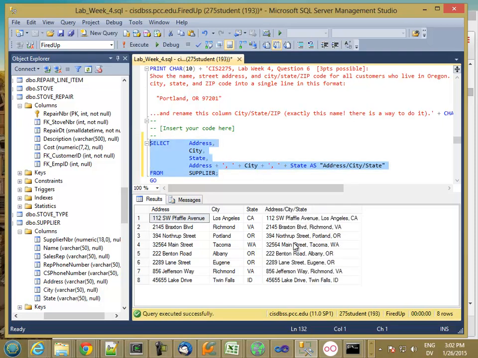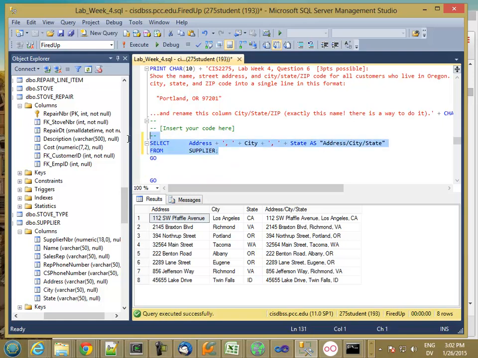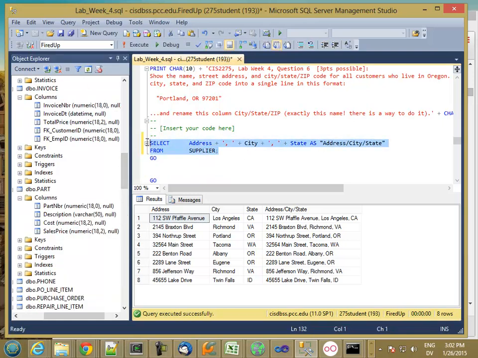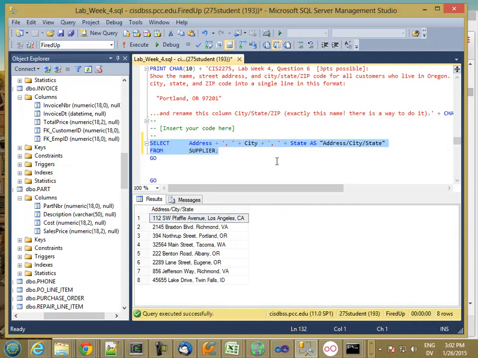So now you see this column here, it has commas between each part, and it's got the heading address slash city slash state. And after I've done that, I don't need these anymore. So there's a column.